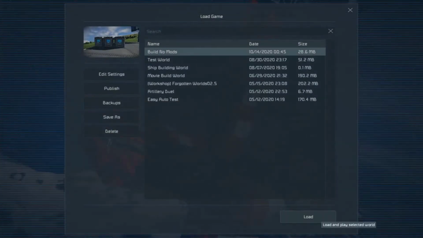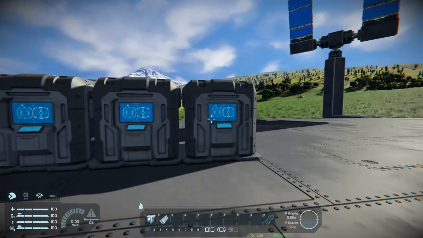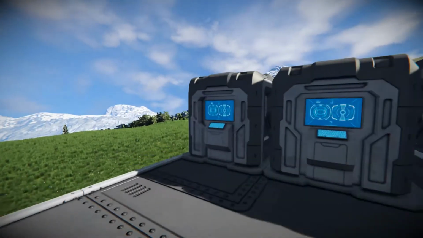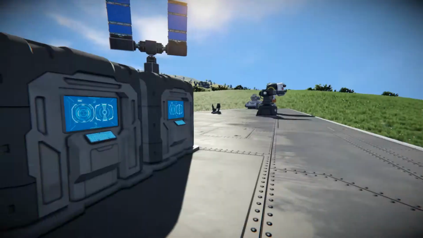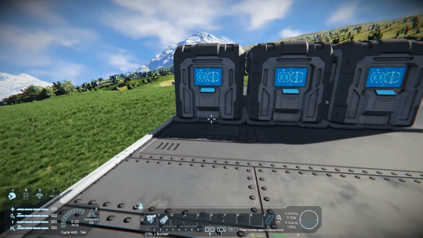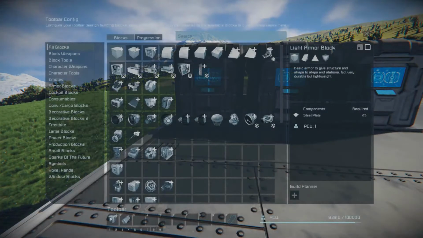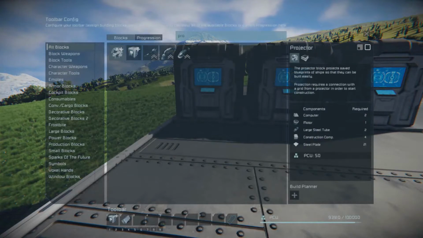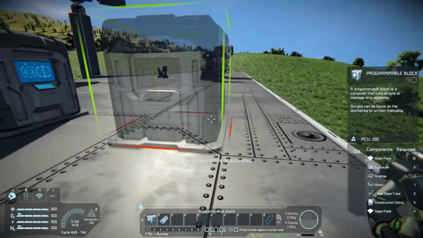I'll see you there. Alright, welcome back. Now that we're in the world here, let's go ahead and show you how to make scripts. First off, you need a programmable block, right? Place down a programmable block. I already got one down here at the bottom. Place it down wherever.